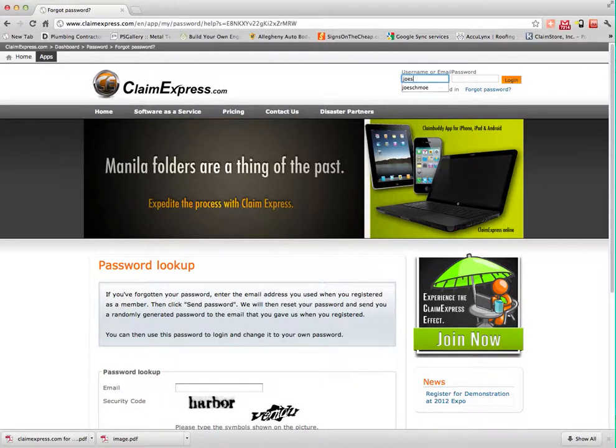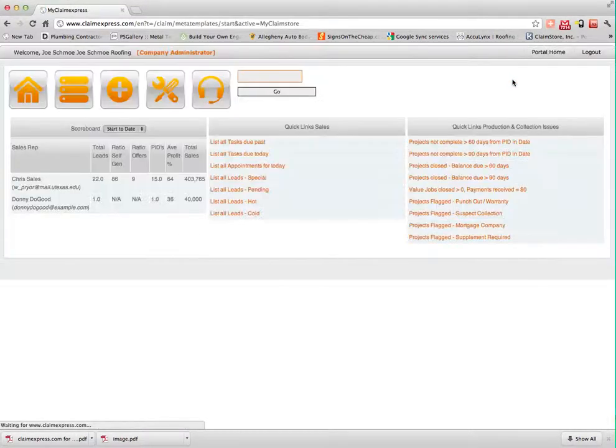So I'm going to log back in here, and I'll take you through each of the icons so you can view it. So when you first log in, this is the dashboard screen.